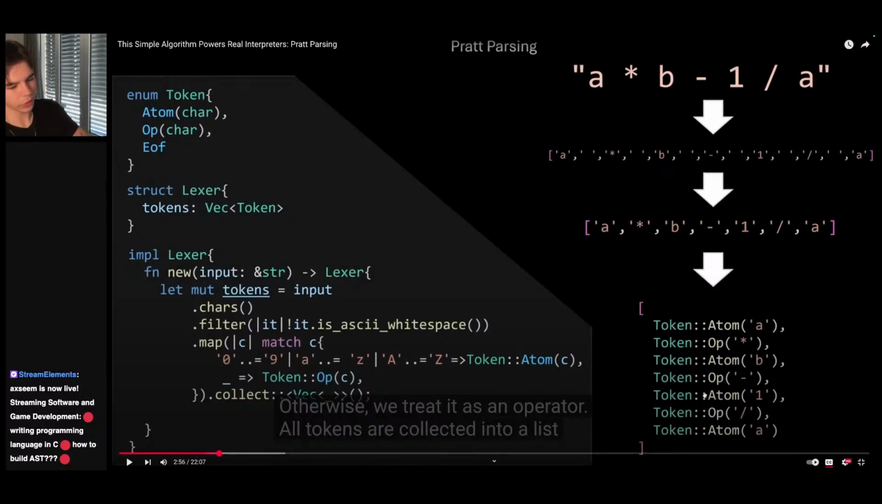Why do we have both identifiers and values as atoms? It's kind of confusing. I got a huge bug here. Wait a minute.